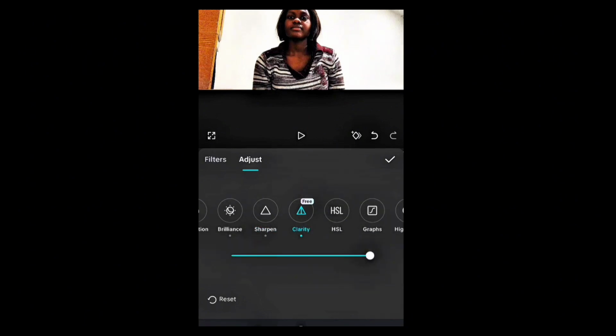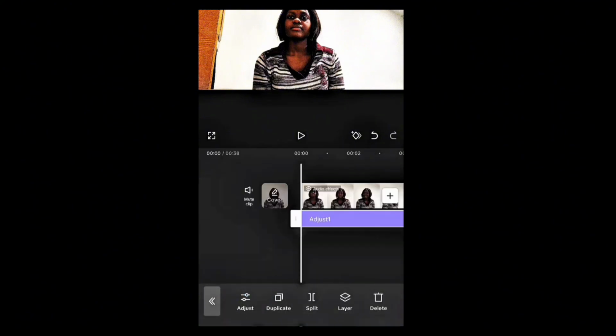So now, guys, there is also the HSL feature. This HSL feature is for specific colors in the video. If you would like to enhance specific colors in the video, normally I do not use HSL. Once I've done the brightness, the brilliance, and every other thing, I feel that is good enough. So I don't always go to the HSL feature. So I'm just going to click on save so that I apply to everything. So guys, that's it for adjust.